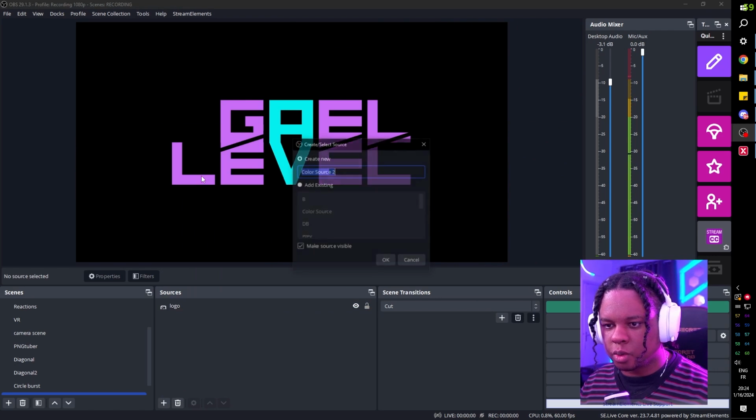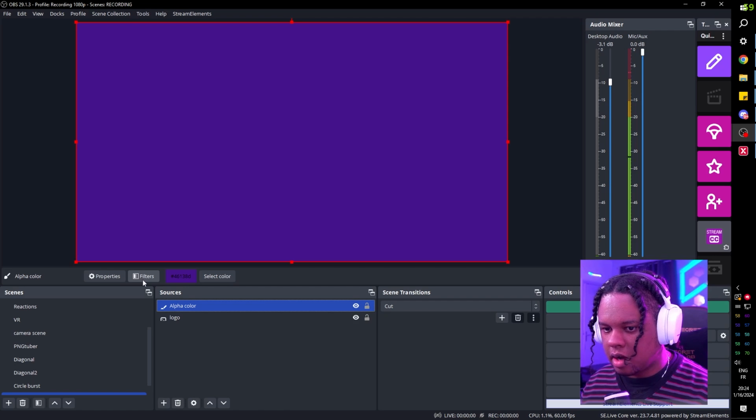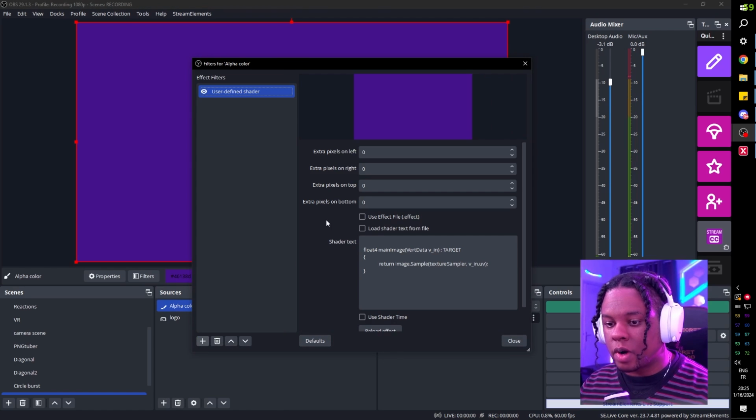Open up a color source, call it alpha color. I have no idea where I'm going with this, but I need to figure it out. And let's go with purple. On our alpha color, we want to add a shader filter where I can use the active logo source to cut a hole inside this color source.